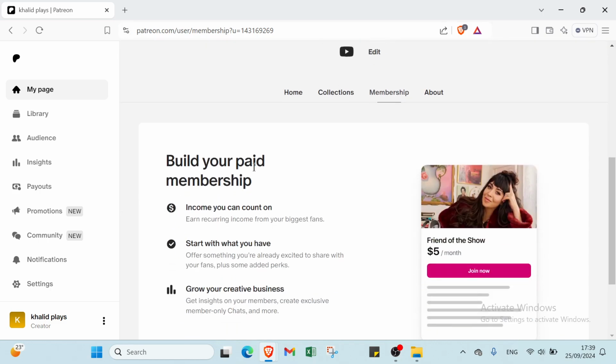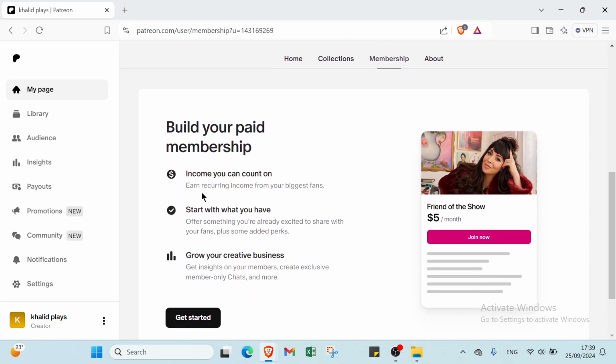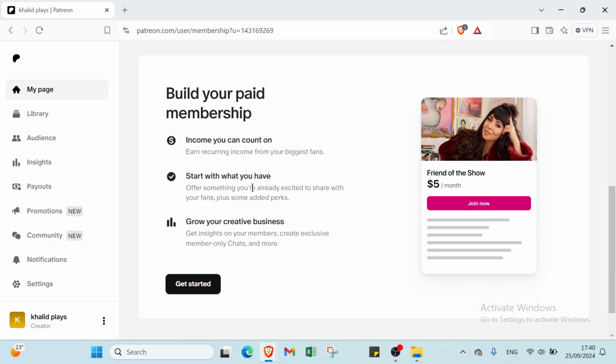About membership, we have: build your paid membership. Income you can count on. Earn recurring income from your biggest fans. Start with what you have. Offer something you are already excited to share with your friends, plus some added perks. Then we have grow your creative business. Get insights on your members, create exclusive member-only chats and more. You can just get started.